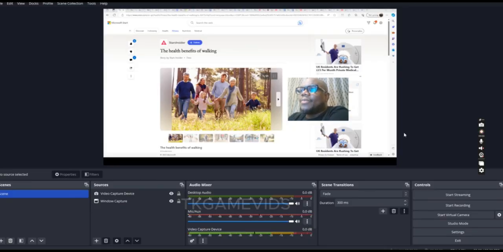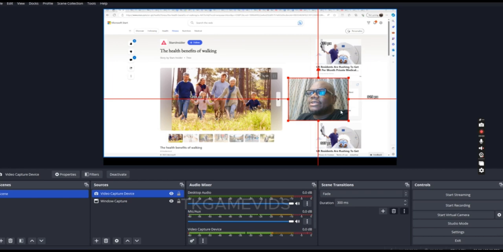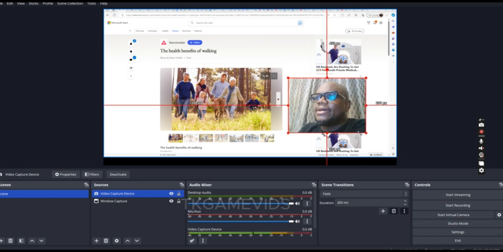So welcome back. Like I was saying earlier, how we can make our OBS webcam to be in an oval shape. As you can see here, we have it in a square or rectangle shape. So I'm going to show you how we can get this into an oval shape.